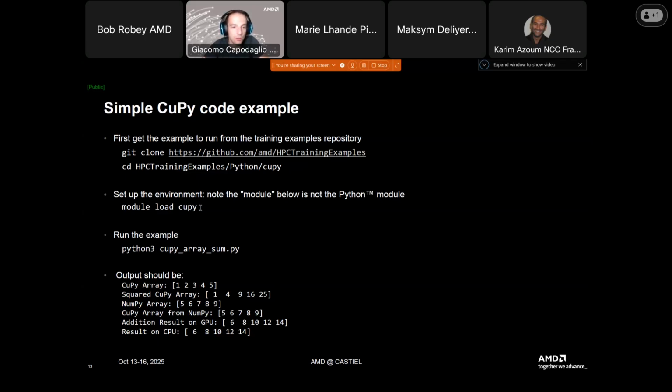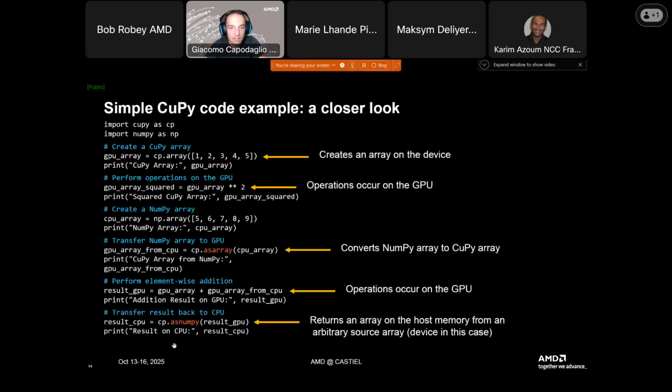So module load CuPy, and then you can run the example just by using Python, and the output should look like that. This is a very simple example where we have a CuPy array, so that exists on the GPU. We are squaring it, and then we're doing some mem copies. Let's take a look at that in a little more detail.